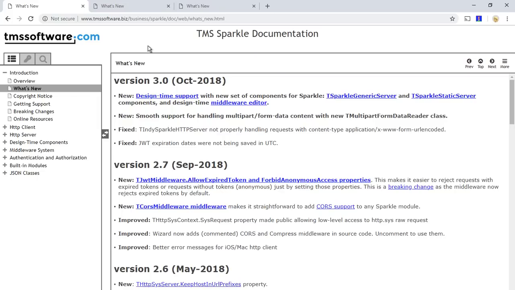Hello everybody. In this video I will show you what's new in XData 4.0 and Sparkle 3.0. Very nice new things and also small things from Aurelius. There's lots of new stuff in this version.